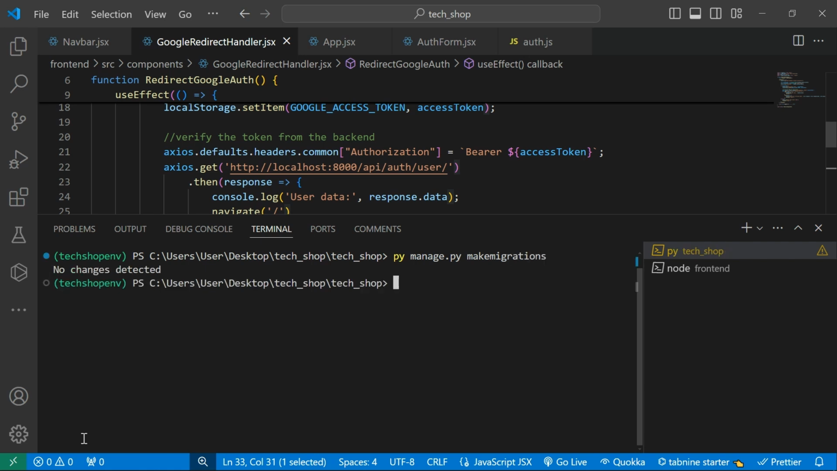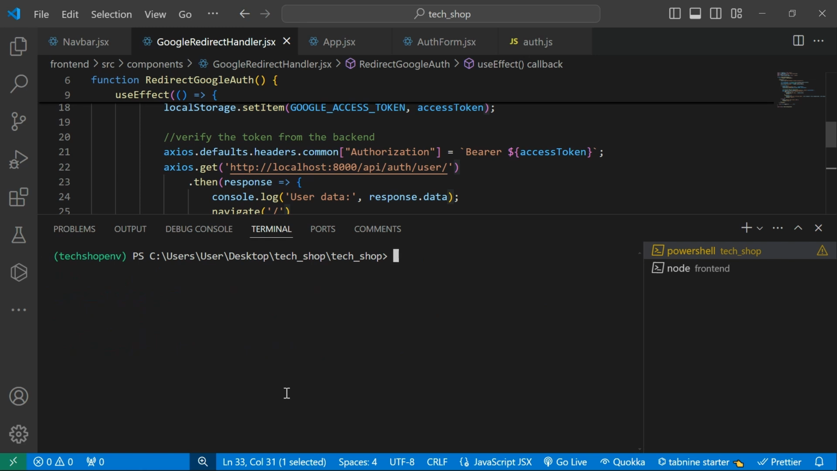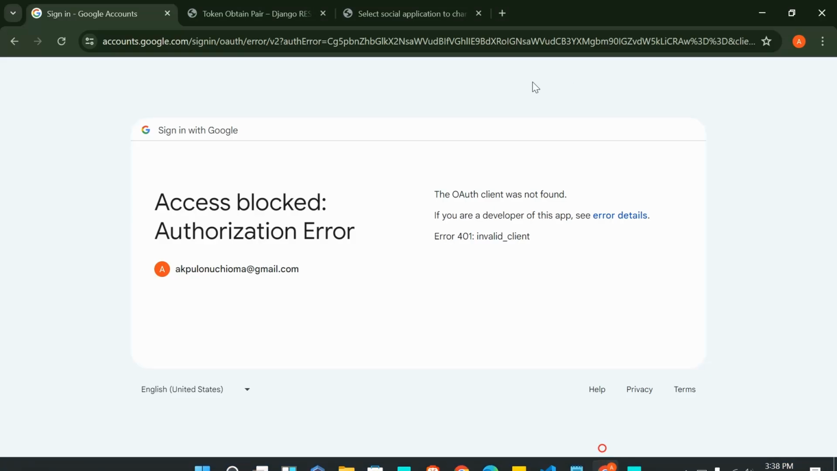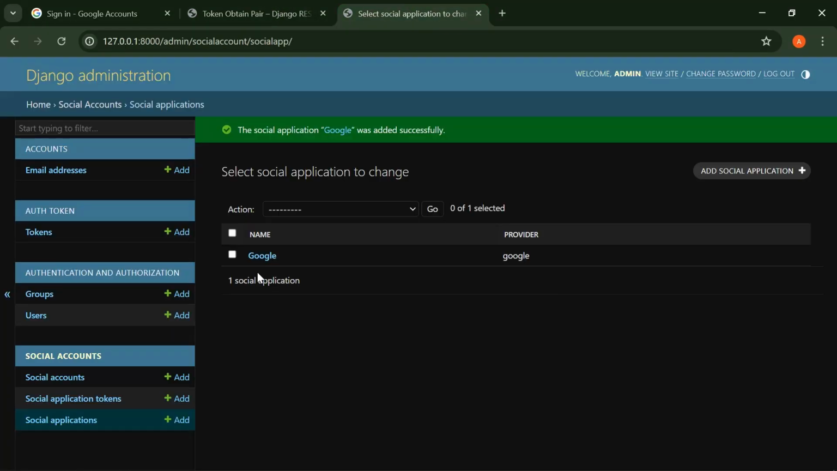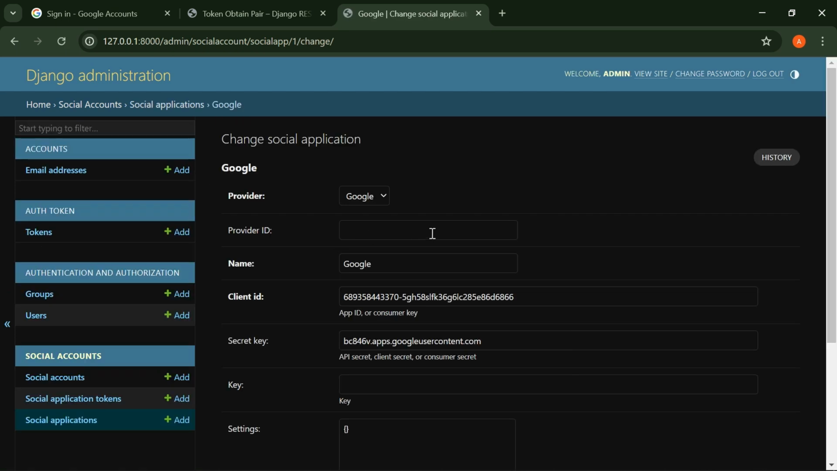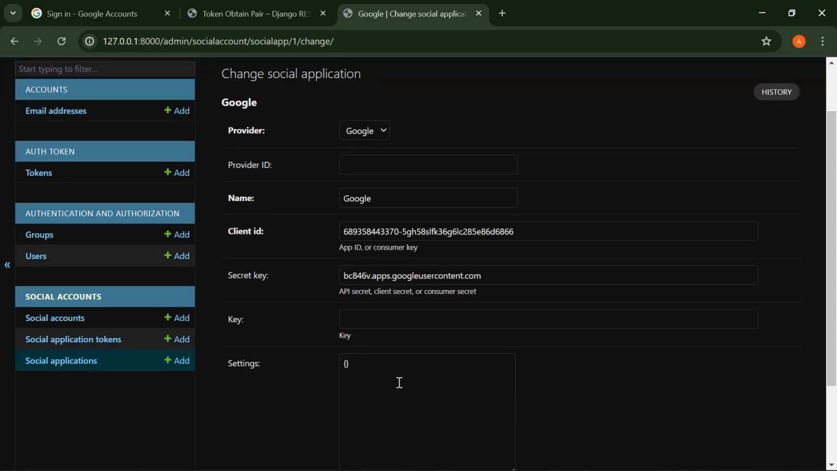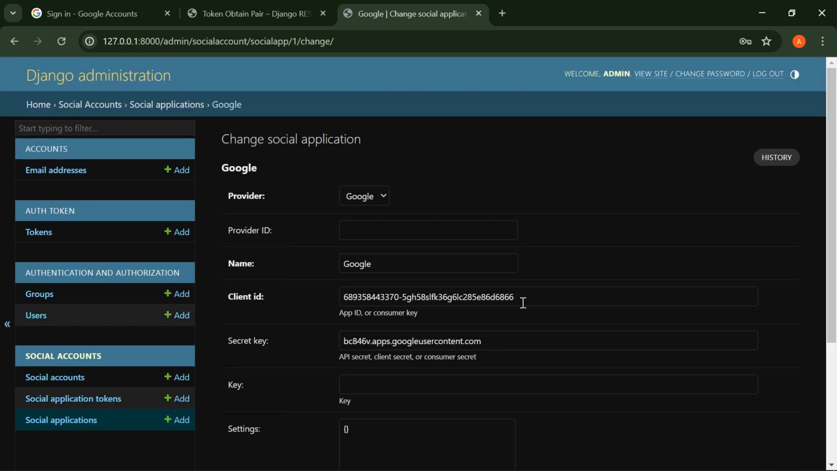Okay, there's no migration to apply. Clear. Then run server again. So what we're going to do is in our Google details here, let me see. Okay, the client ID I have here and the secret key is wrong. The two I have here should be for one, but I added client and secret together. So I'm going to remove them and re-add them again.